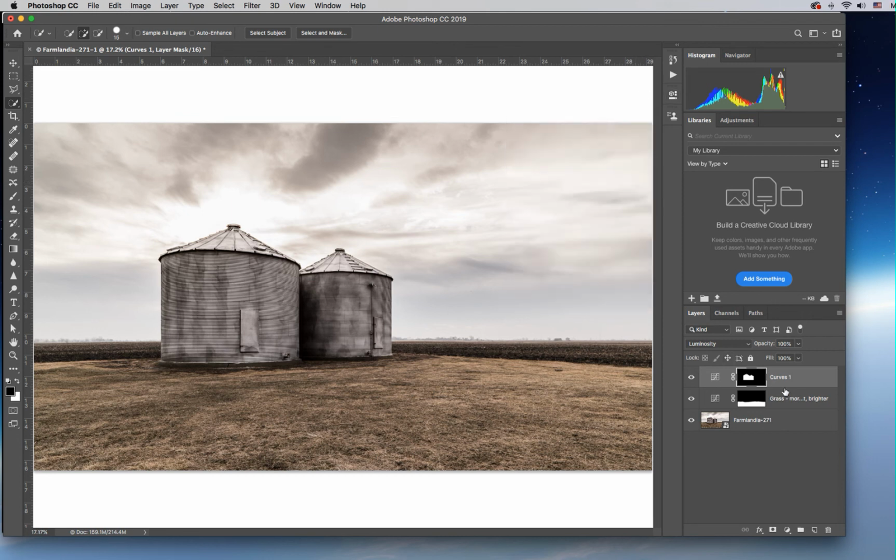I can close that up, and you'll see that I have this new layer right there. It says Curves 1, it doesn't tell me much about where I did anything or what I did, so I'm going to double click on that and type in silos. More contrast. Hit return, and now my layer is named so that me and my instructor can both know what we did there. And that's it for part 2. We'll pick this up in the part 3 video.